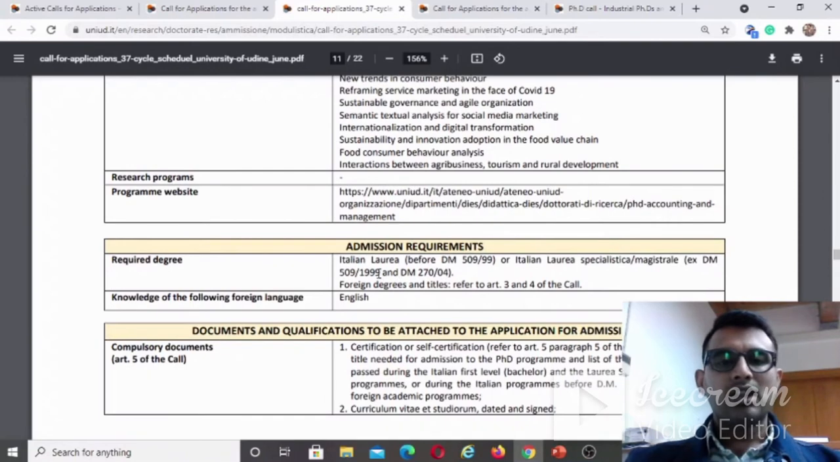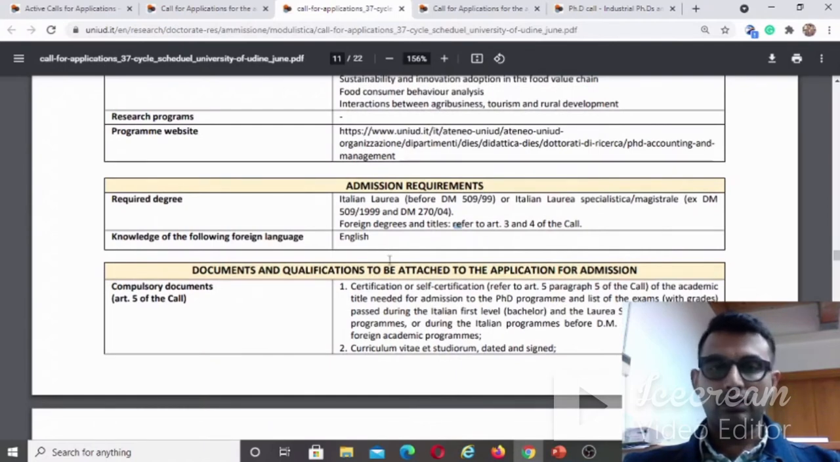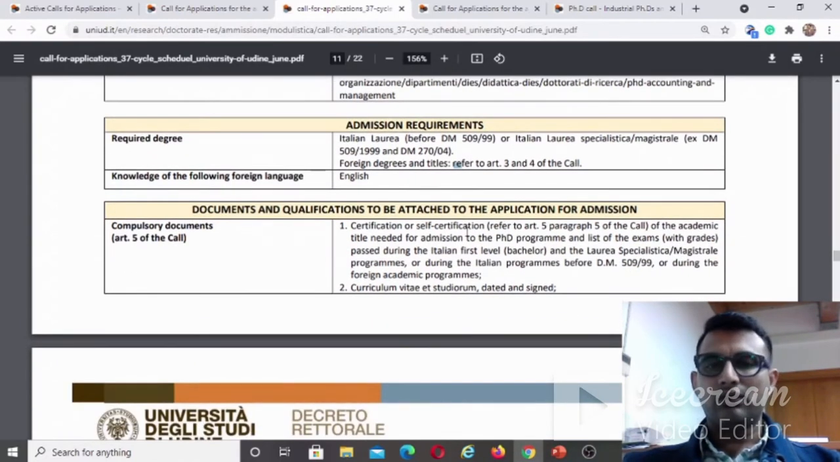Italian laurea or laurea magistrale specialistica. Foreign degree titles are in articles 3 and 4, so see art. 3 and art. 4 about foreign degrees. Basically, if you have a degree from Pakistan, an MPhil also fulfills the requirement, and you need HEC attestation or recognition. Knowledge of language is English, supporting documents, self certification.